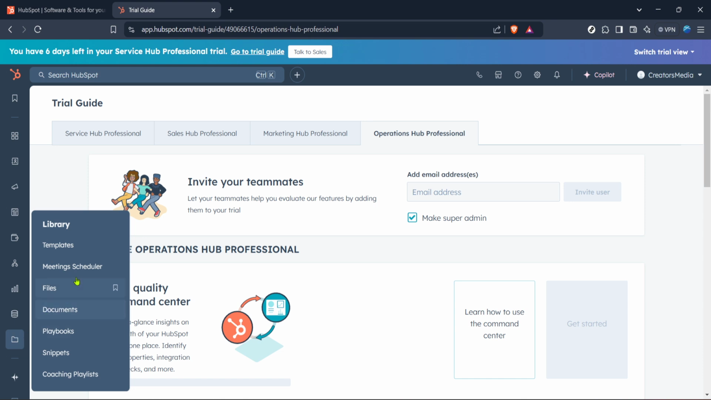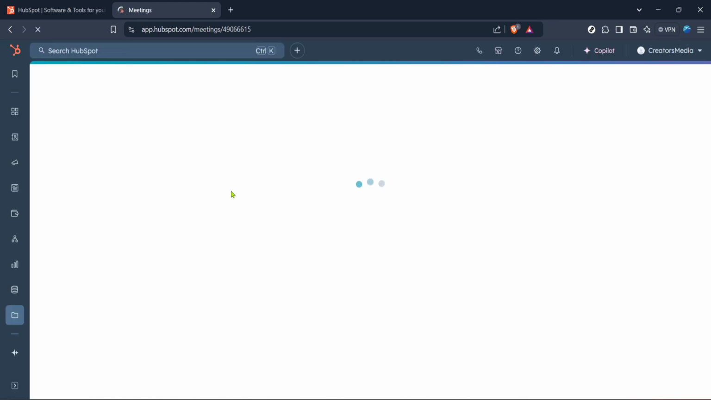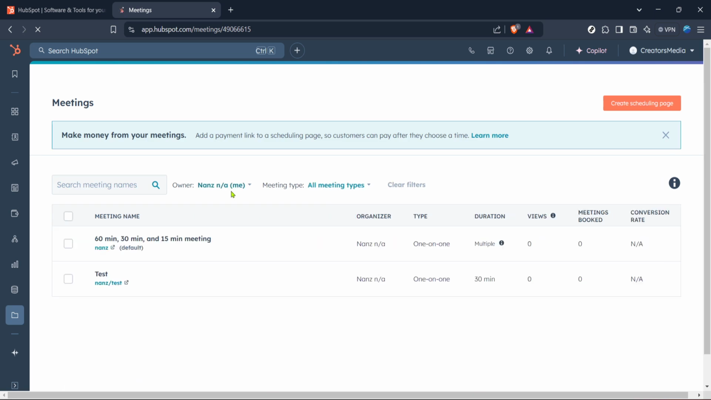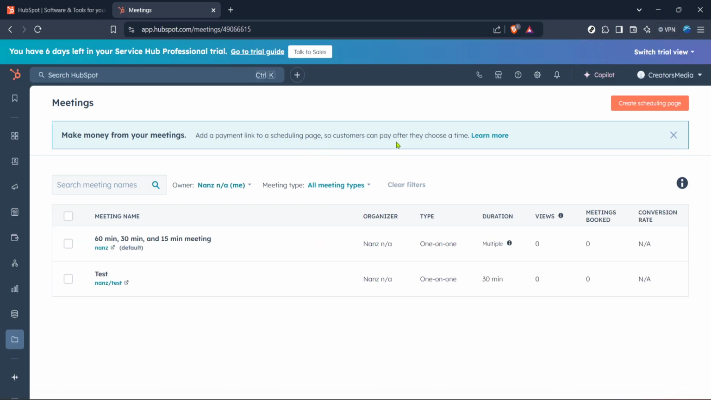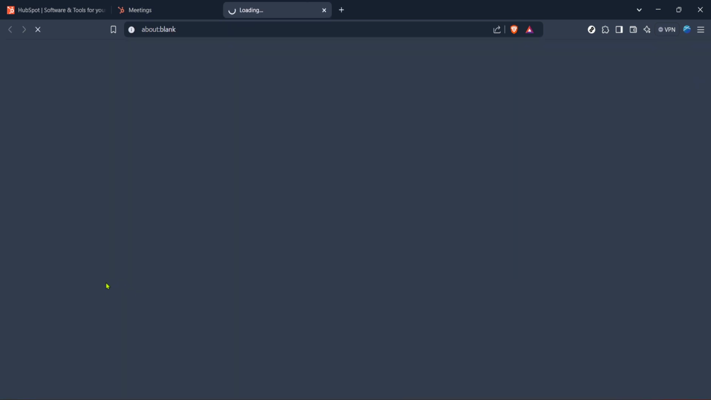Once in the library section, the next step is to locate and click on the meeting scheduler. This handy tool helps you to organize and keep track of all your meeting agendas and schedules in one place. Now, to start analyzing your meetings, click on Meetings. Doing so will take you to a detailed list of all the meetings you've scheduled or been invited to.